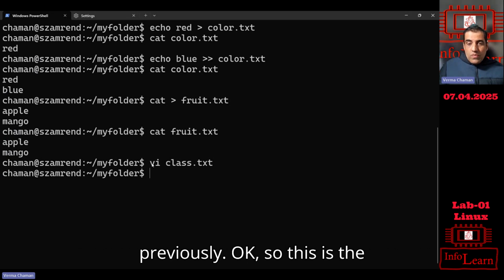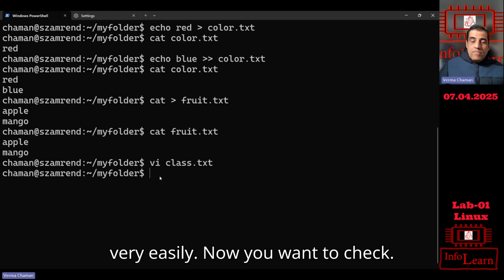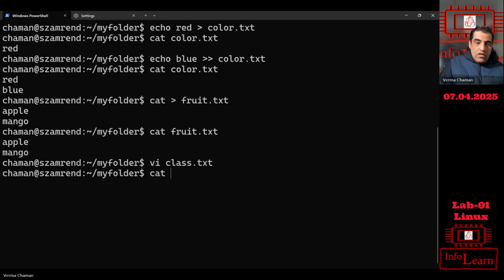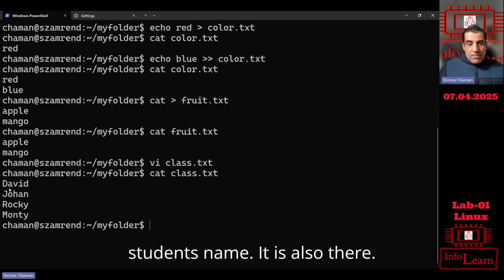Okay, so this is the next way to create a file. The vi editor can help us create a file very easily. Now you want to check what's inside the class file. I put some students' names. It is also there.